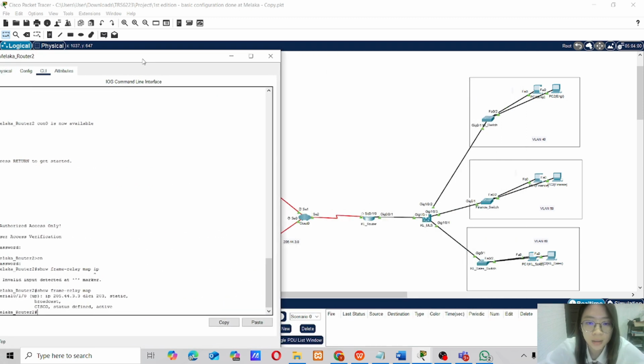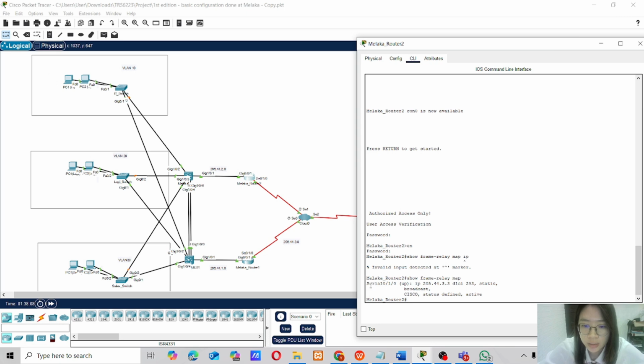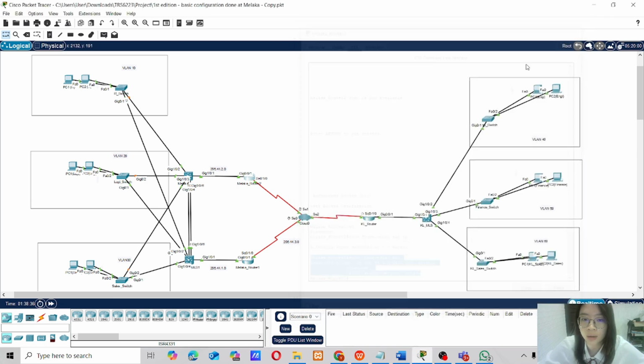So for the Malacca router 2, it shows the 0/1/0. It is in the status up, which is functional, and it will map to the IP 205.44.3.3. This is the IP of the KL router. DLCI 203 from the 2 to 3 broadcast. So when this shows up, it means the frame relay is successfully configured.